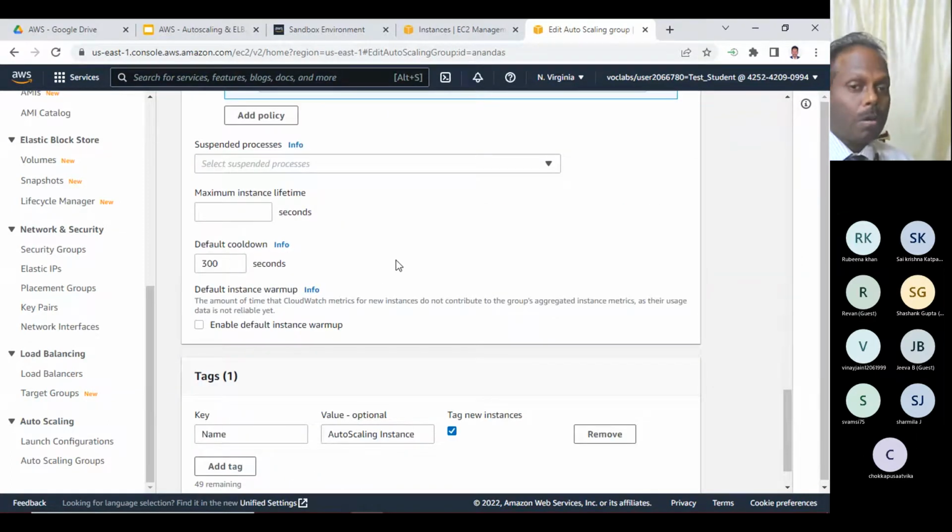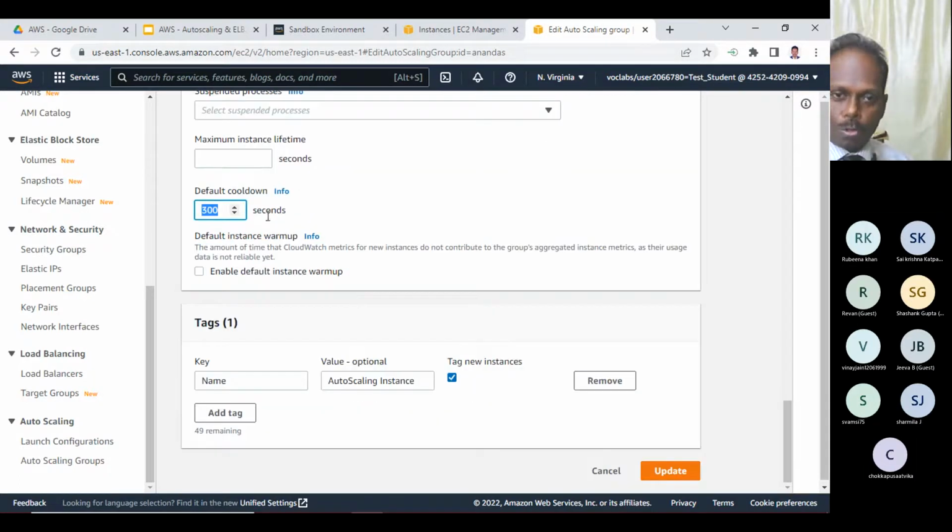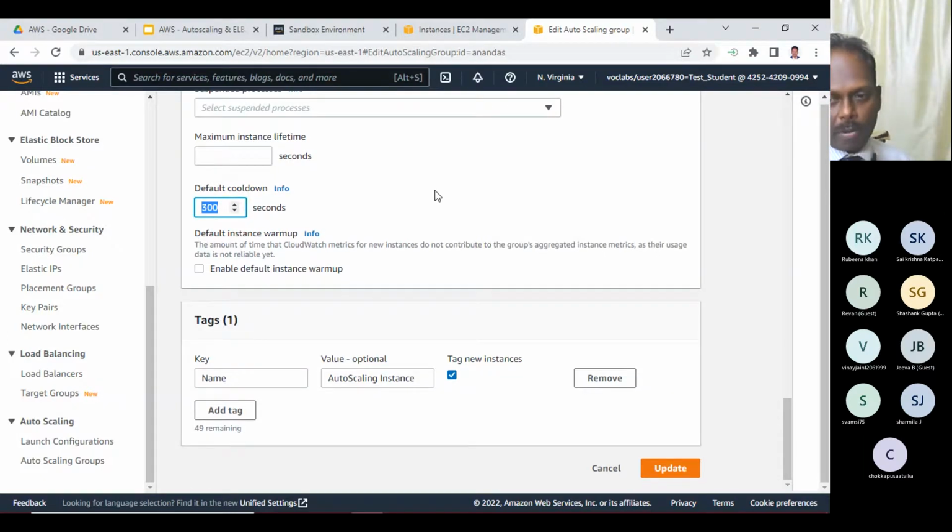Cooldown also is there. What is the meaning of cooldown? If there is no load for a period of time, automatically it will shut down one of the systems, right? So that is how you can define the cooldown. How much? Maybe 300 seconds. Whatever you have given for scaling up, scaling down is called cooldown. So that also you can define as 300 seconds, and then it will come down.